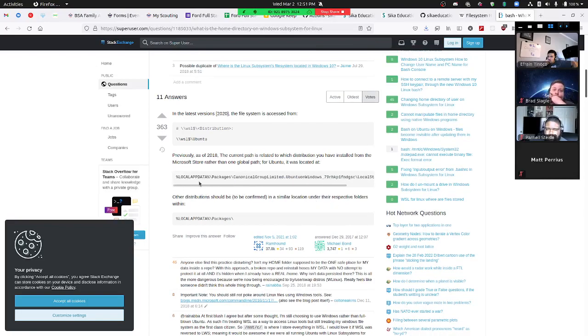So it's in your local app data /packages /canonical group limited .ubuntu on Windows /local state /rootfs. So if you had something on Windows that you wanted to put inside of WSL, you can open up the Windows File Explorer and go down this tree, and you'll see all of your WSL files in there, and you can drag and drop something in there. So if you really did need to get something from Windows inside WSL, you can do that.